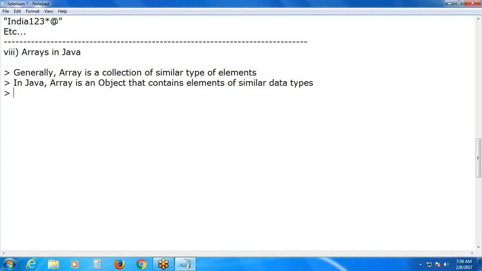See, next point, Java array is index based. Index starts from 0. Where we use index, that we will discuss in practical chapter. Index is very important. Java array is index based. Index starts from not 1. Index starts from 0.